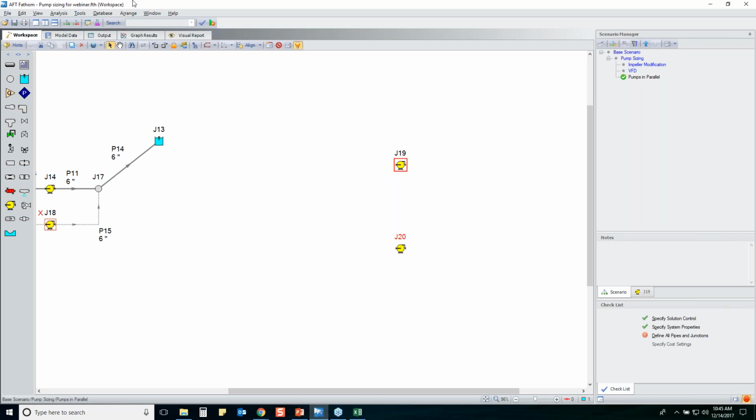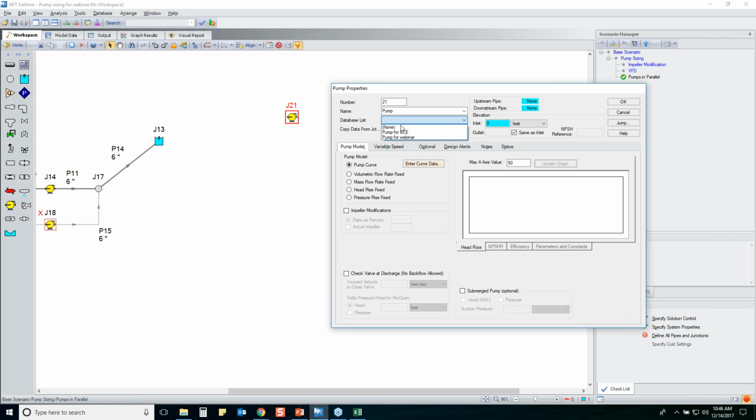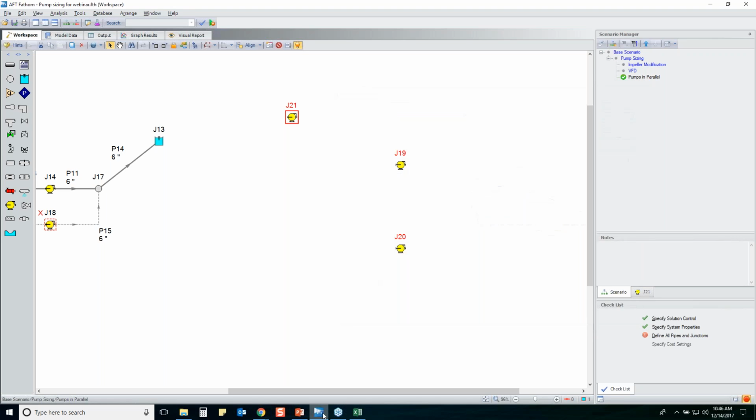So now I can open up a whole brand new model where I have not done any definition, and then open up a pump, and then for my database list, choose pump from webinar, and bam, there it is. So this is awesome because you don't have to go in and keep redoing your work every single time. Do it once, add it to your database, and it's there for you to be able to use forever. Or until you delete it. So that's multiple pump configurations.